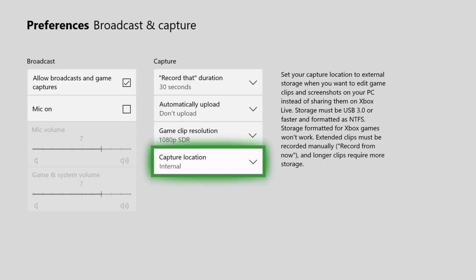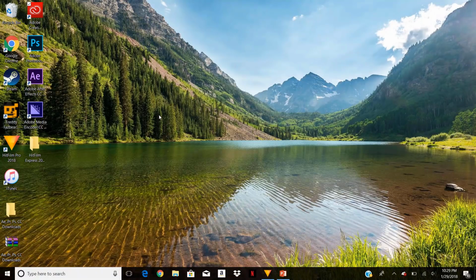Now I'm going to show you how to format it and how to get it all set up so you can screen record on your Xbox up to 1 hour. And let's get to that. Okay, so now all you want to do is take your USB flash drive. I have mine right here. And I'm just going to insert it into my computer.